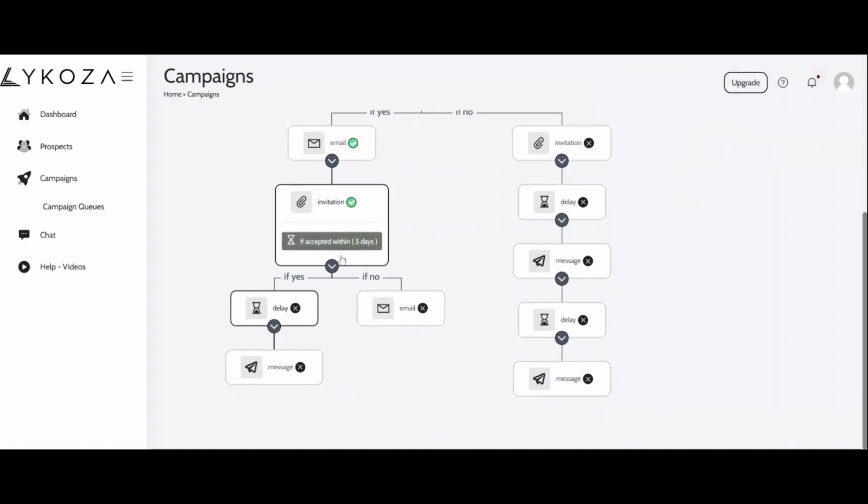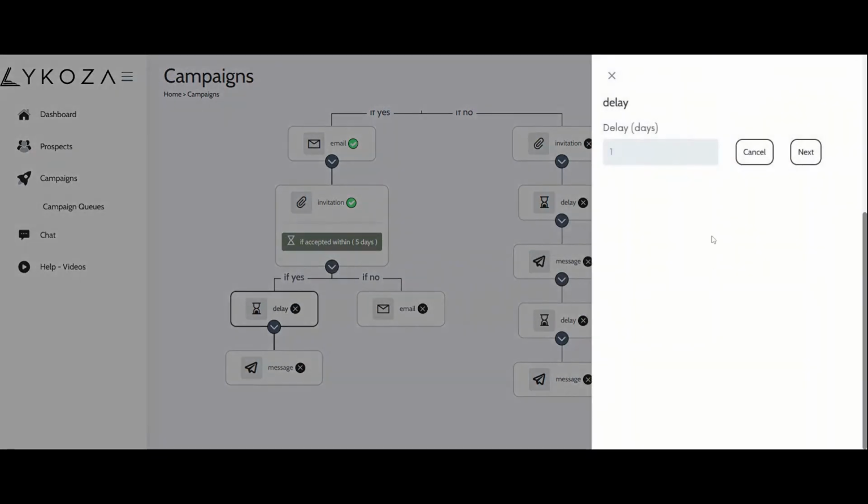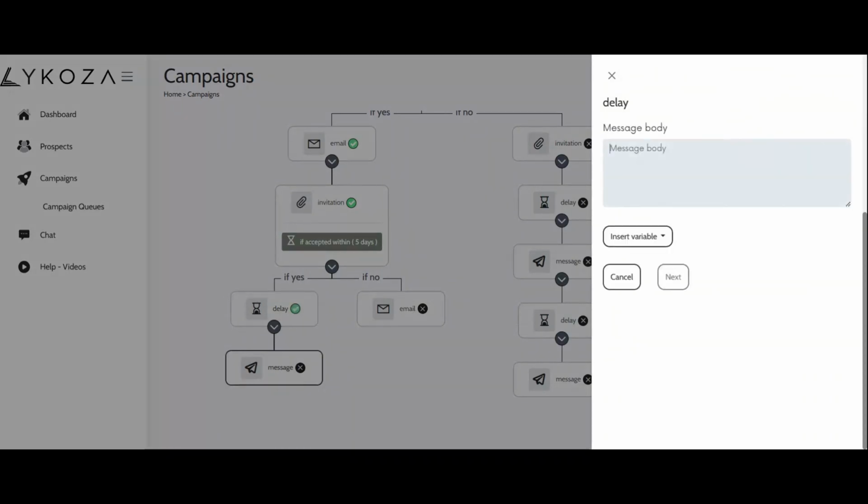Another conditional statement. If the invitation is accepted within 5 days, the next step will be to select the delay you want between the moment your prospect accepts the invitation and the first message that will be sent. And you're gonna type your message.